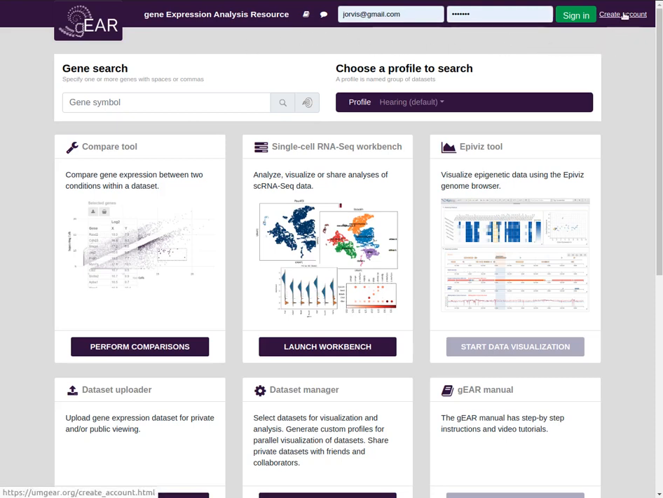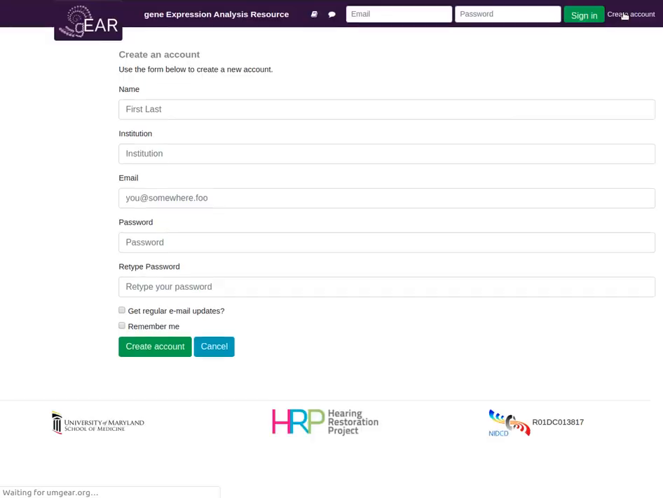In the button on the right, there's a create account, and it's a simple form: first and last name, your institution, an email address, and a password. There's an option to get regular email updates. Honestly, we don't send these out very often, maybe once per year so far. So there certainly won't be a spam related thing. And the remember me will simply set a cookie so that you don't have to log in every time. And you create an account. It's that simple.